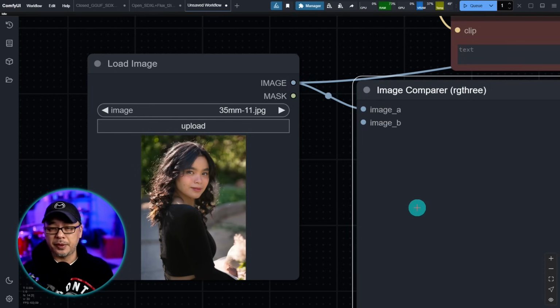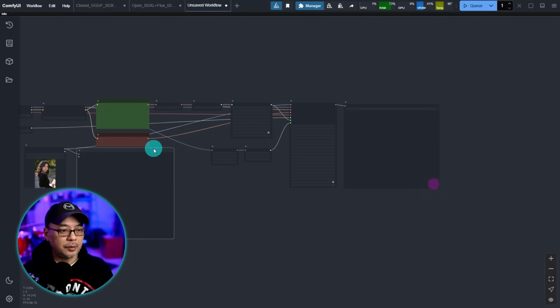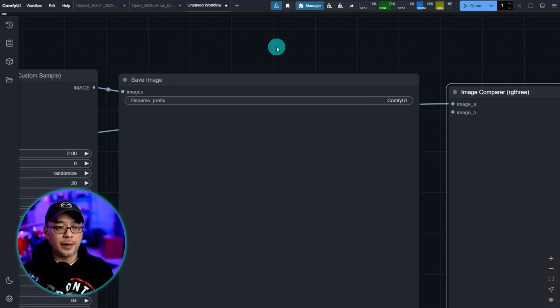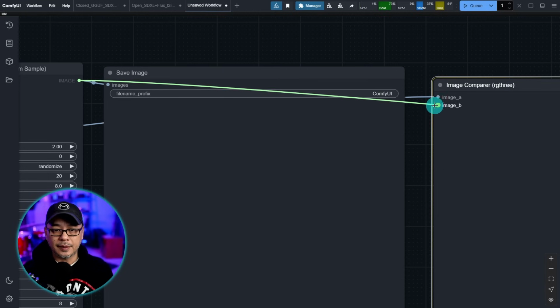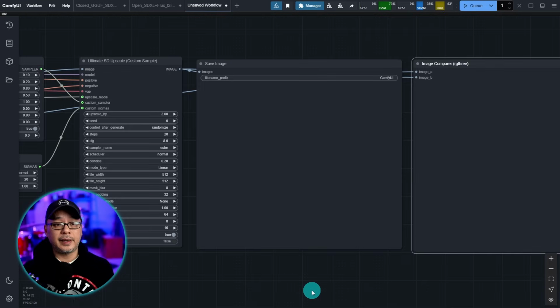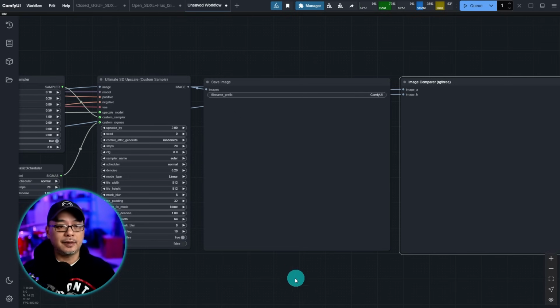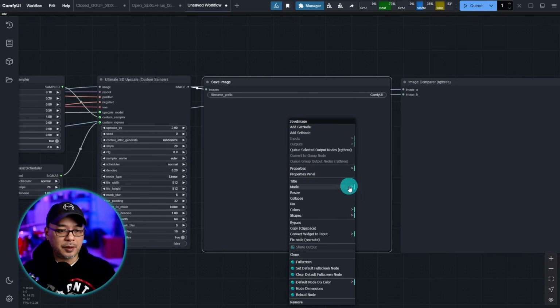So it's going to display the original image. Then we're going to slide this back over. And what we want is the upscaled image to compare. So we're going to take it from the sampler from this image output and connect it to image B. Now, before we get into the settings and testing, let's go ahead and give these some color.